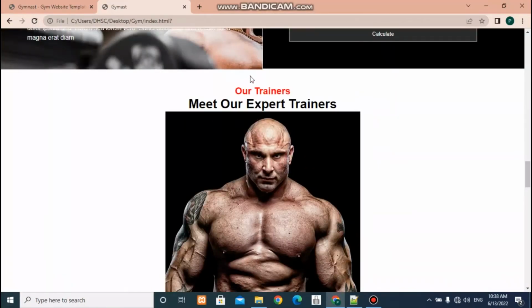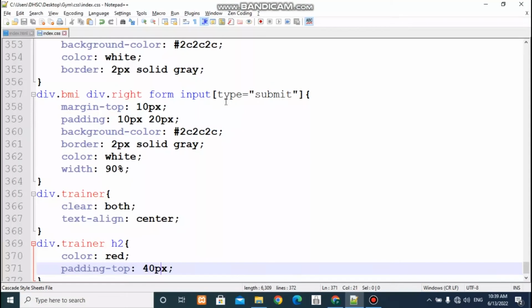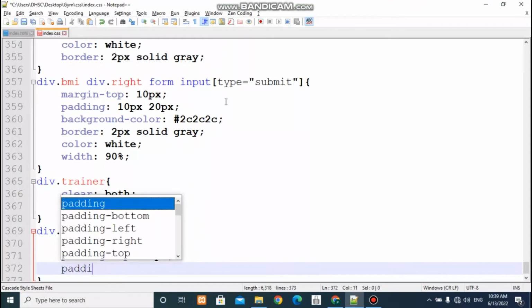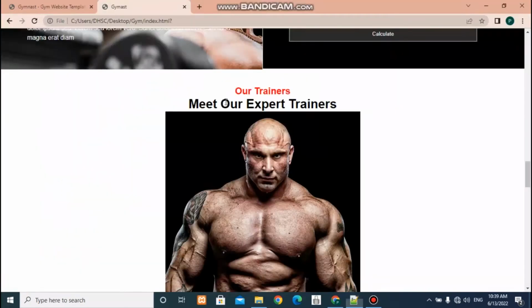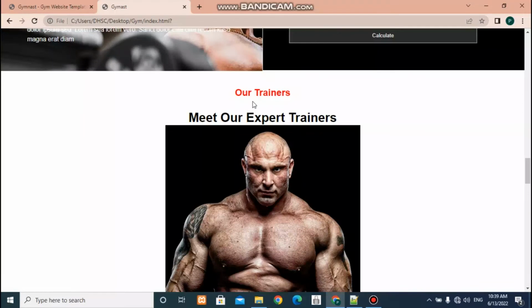Just like this. And the next step which I'm going to do, I'm going to add a padding from the bottom side. So you can select padding bottom and you can add 30 pixels. And this will help me to add 30 pixels padding from the bottom side.